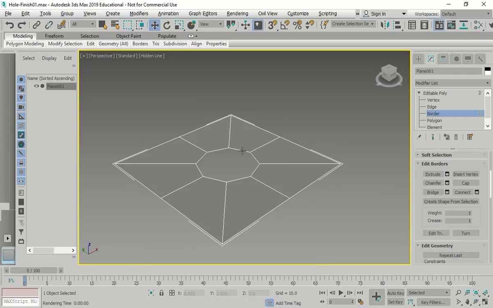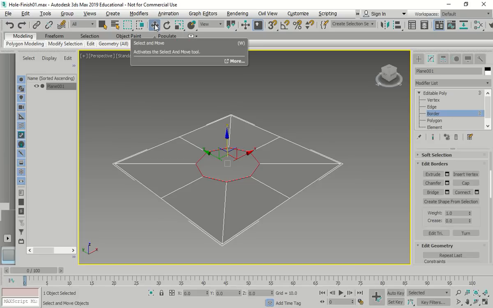So I undid that. Now we're going to select the border again. Sorry about that. We have the border selected. Now we're going to use the move tool, and drag the border along the z-axis to create an extrusion.